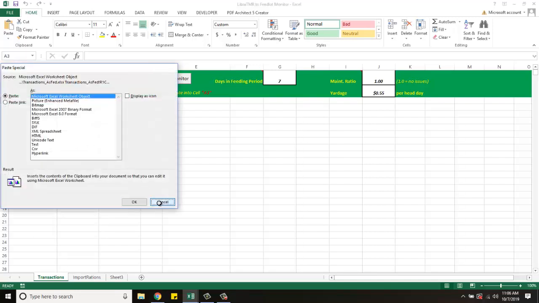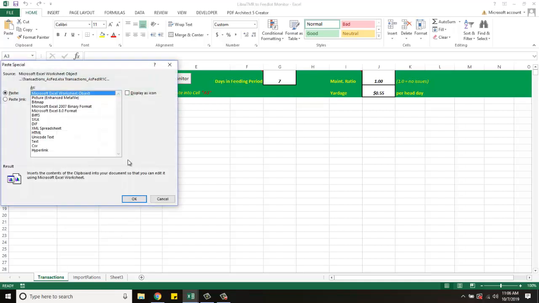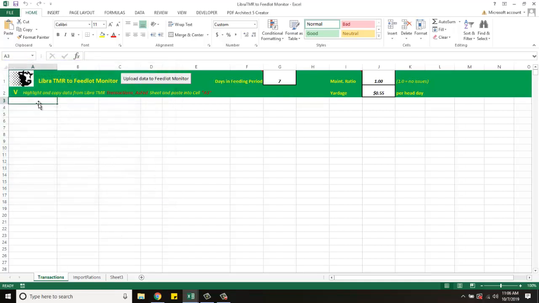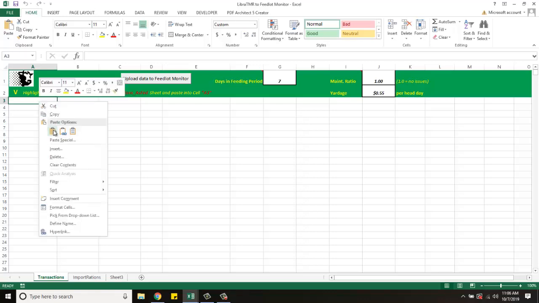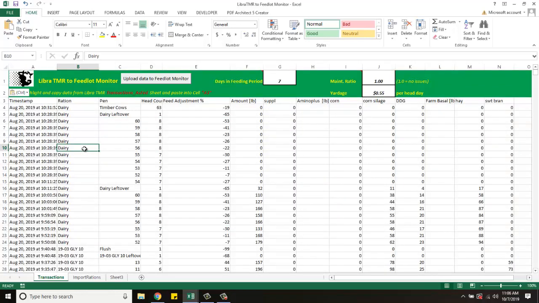Whoops, wrong one. Just hit paste. That'll work too. You can hit paste special values or paste, depending how cooperative your computer is. Okay, so I just selected paste here. I selected the cell, right click, paste. It's in.